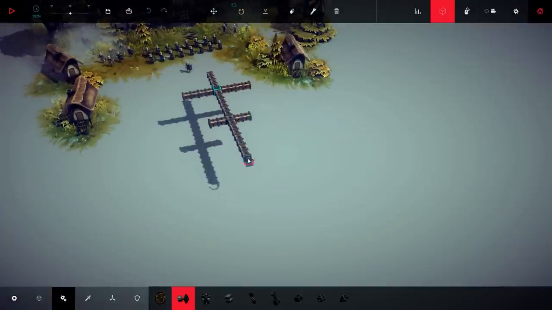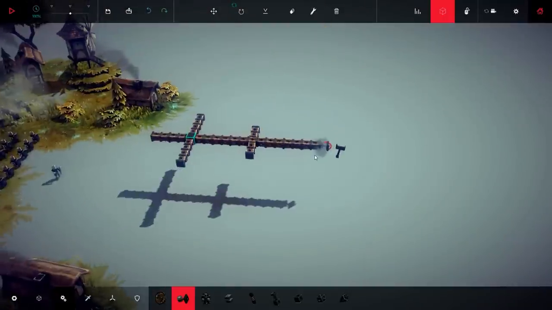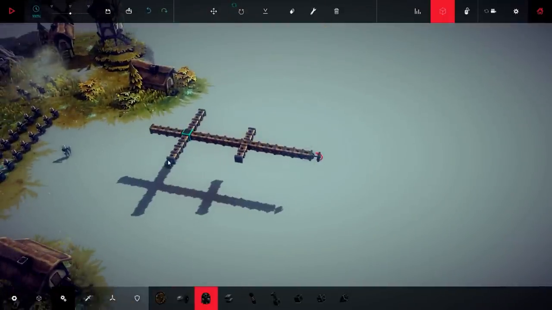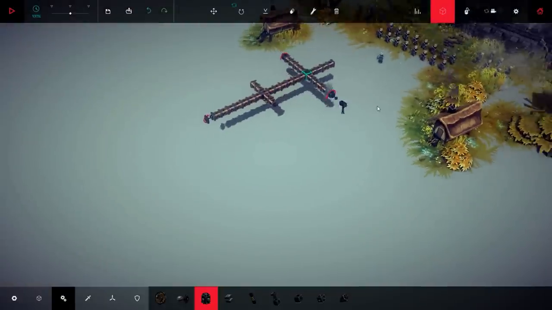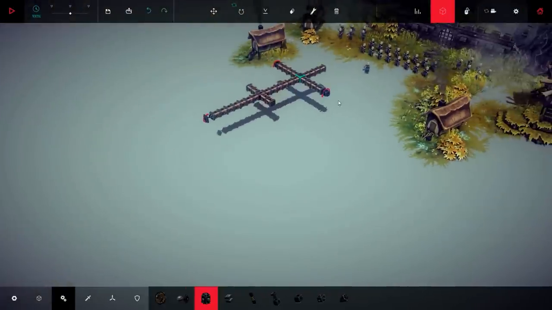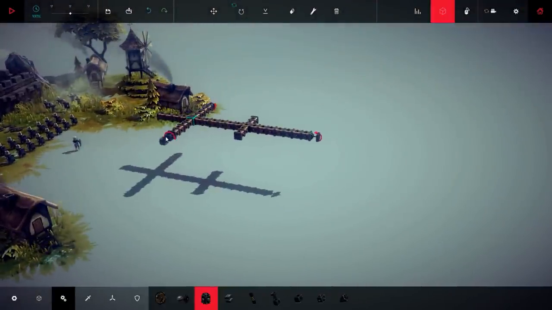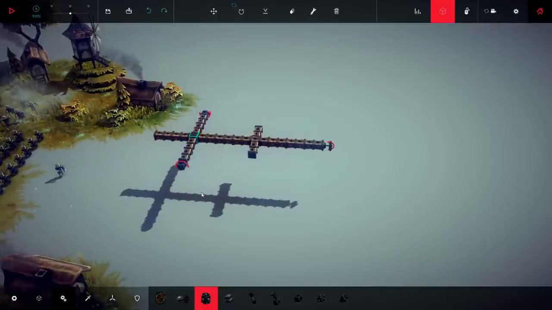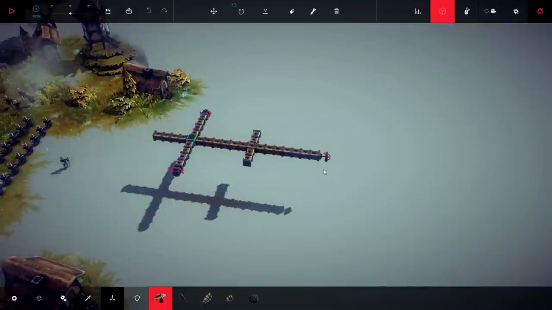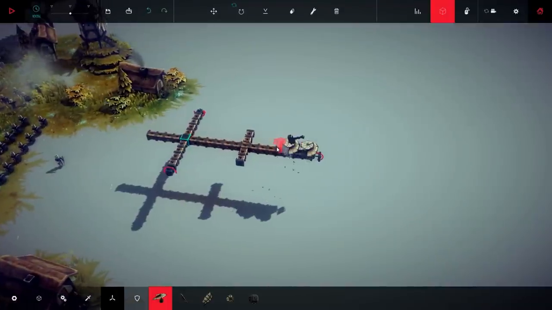We will need a steering hinge. We will try to make as many parts of the plane maneuverable. Make sure the steering hinges rotate in the same direction. So stay with me.